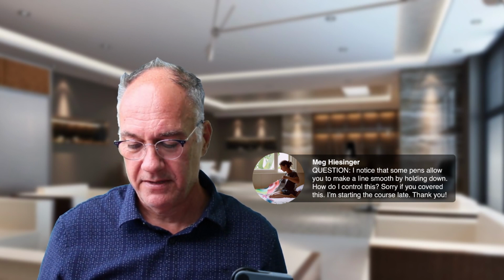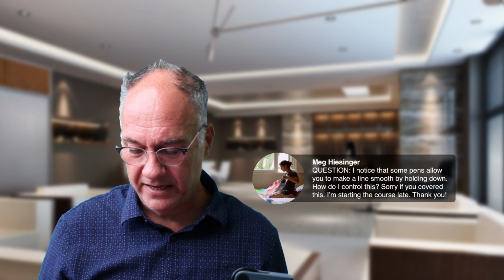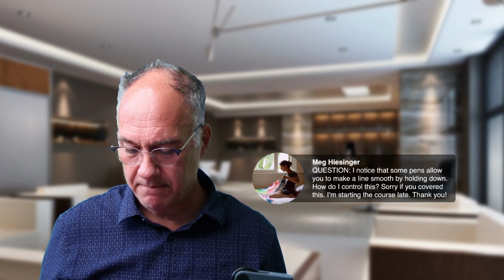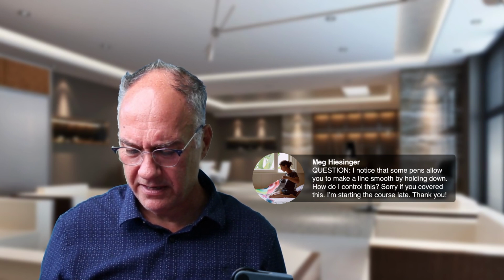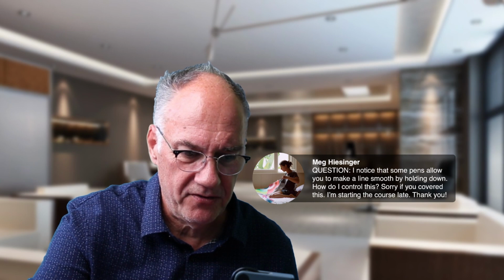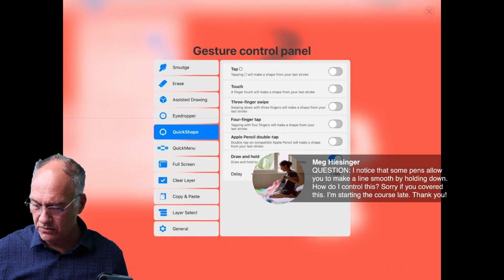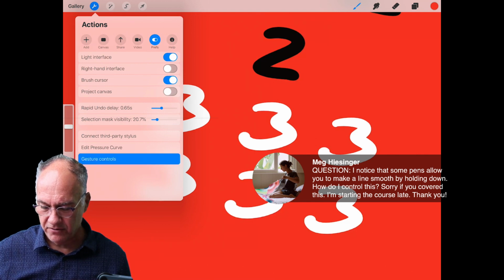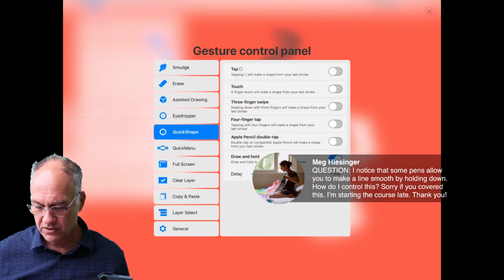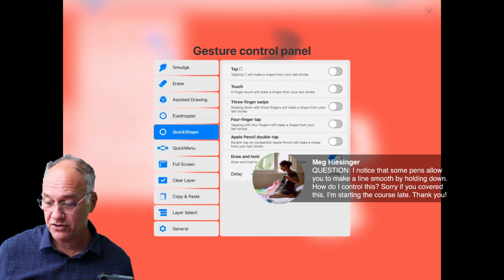on all the time. Because essentially what you're using is, what is it called? You're using Quick Shape. Is that what you're using? Yeah, Quick Shape. So Quick Shape is this feature. So when you go to Actions and you go to Preferences and you go to Gesture Controls, you choose Quick Shape and Draw and Hold. So Draw and Hold is, I think, what you're describing. And you can change how long you hold before that feature comes on.